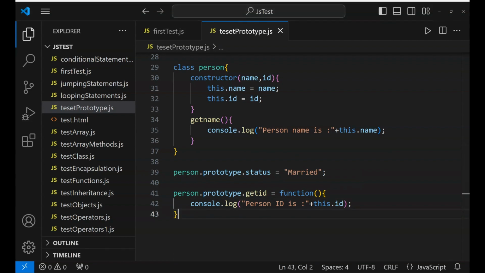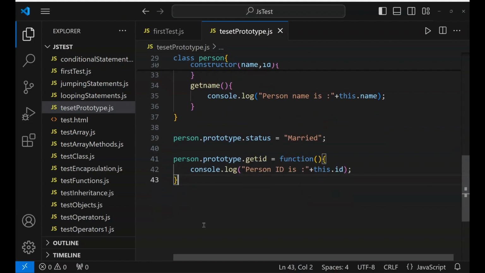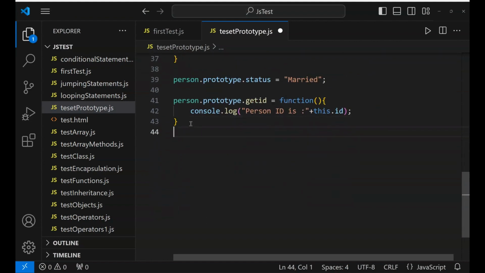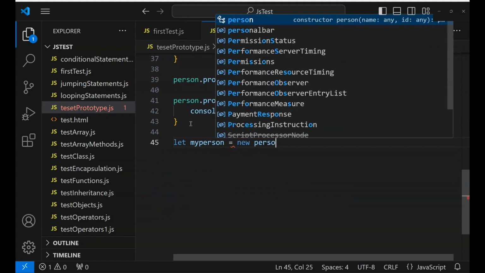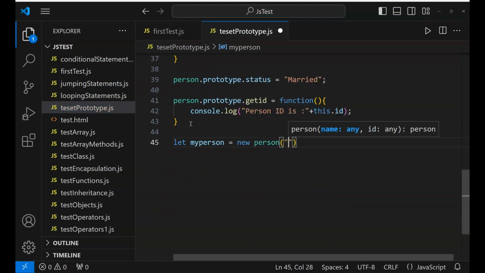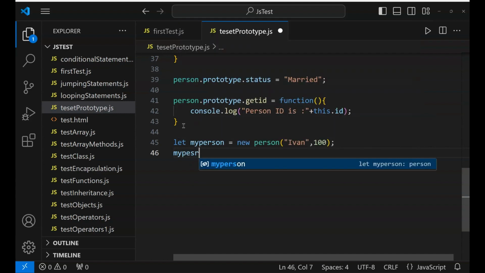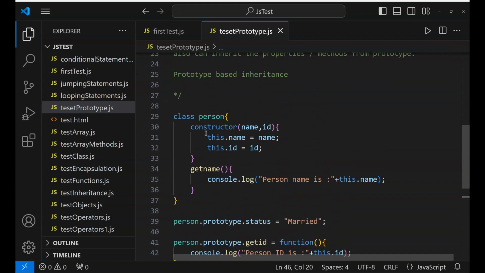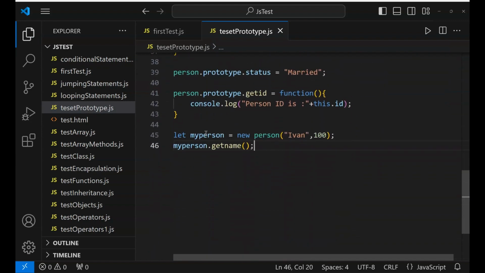Now let's see how it works. Let my person is equal to new person. It takes two arguments, right? Let's say I want and ID is 100. Okay, now my person dot get me. This get me method is inside the class only, so I can call this directly.